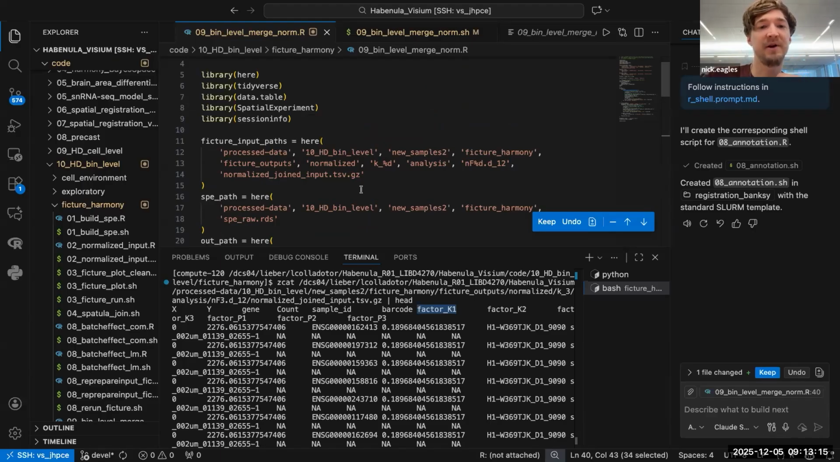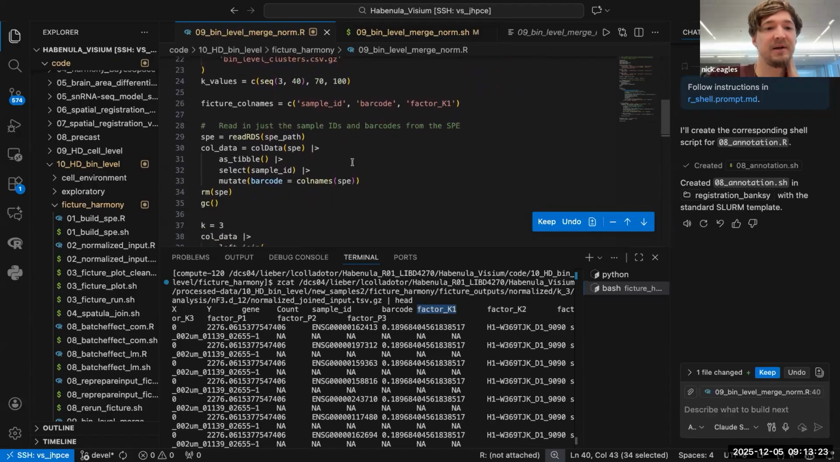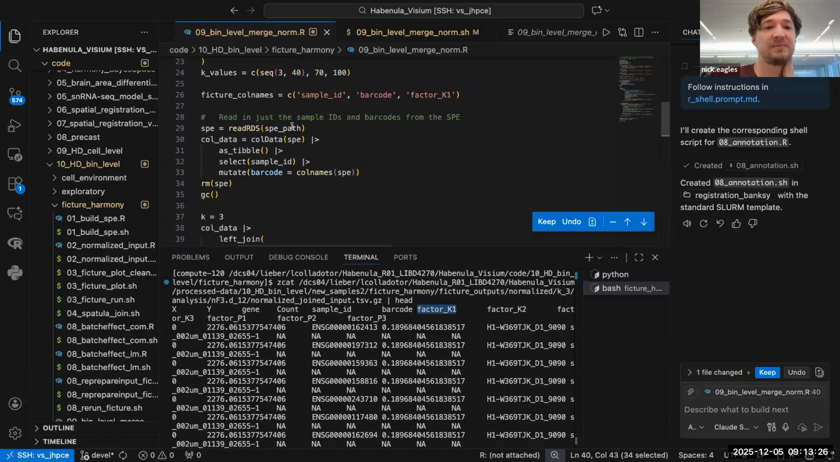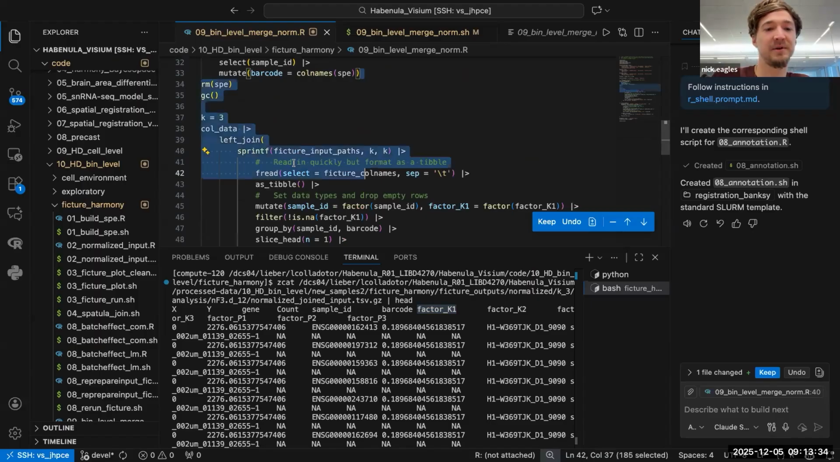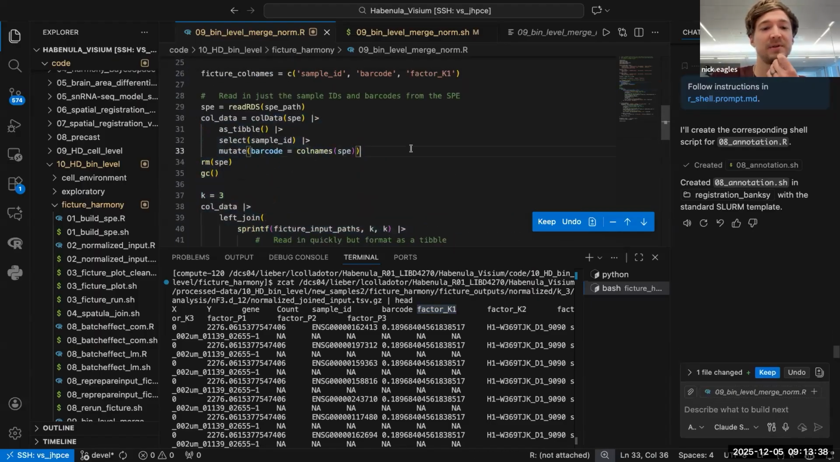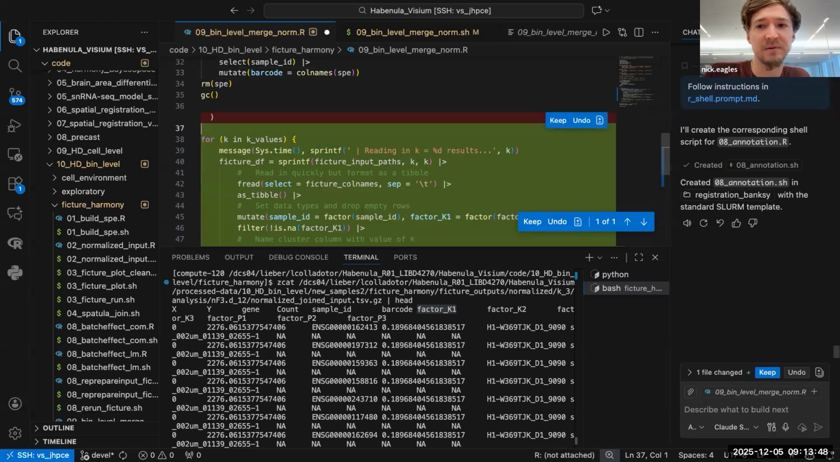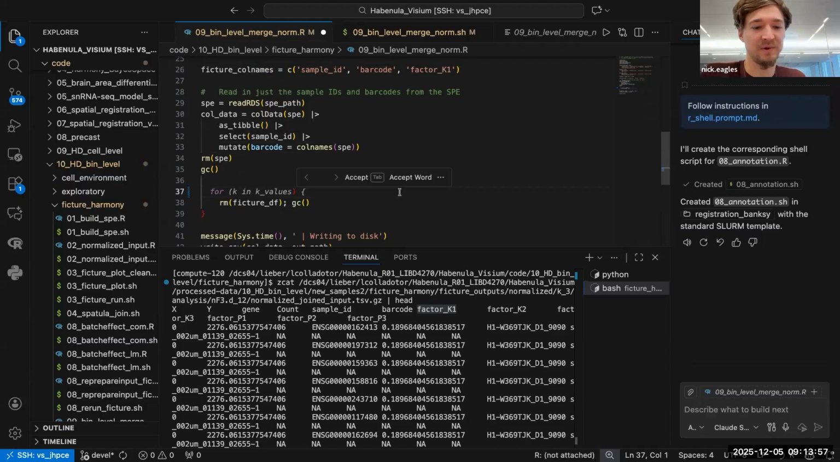So if we go through the script, basically I have a spatial experiment object, and I'm just getting the sample ID and barcode at first, so I can join it with the clustering results. Why is this here? This is not supposed to be here. In the original, I don't know why it's suggesting some stuff from, wait, okay.